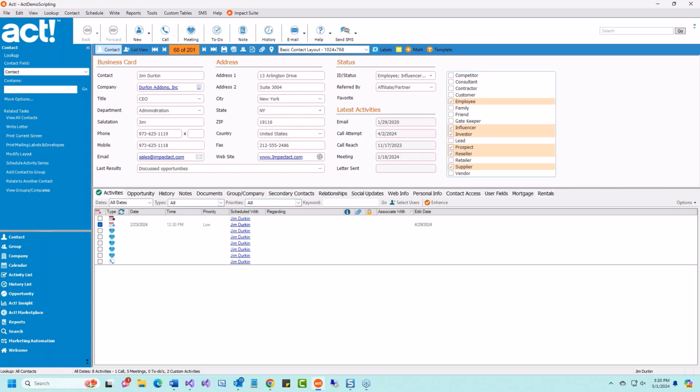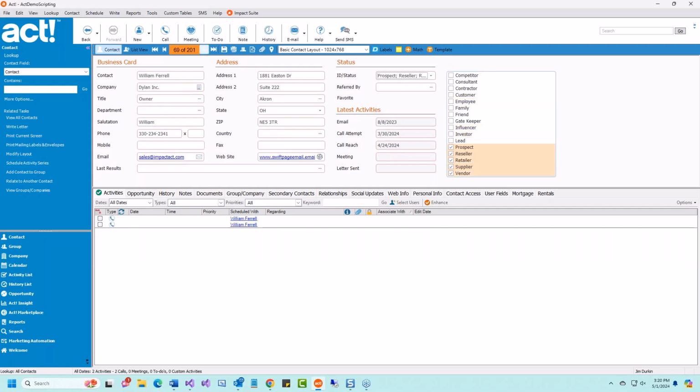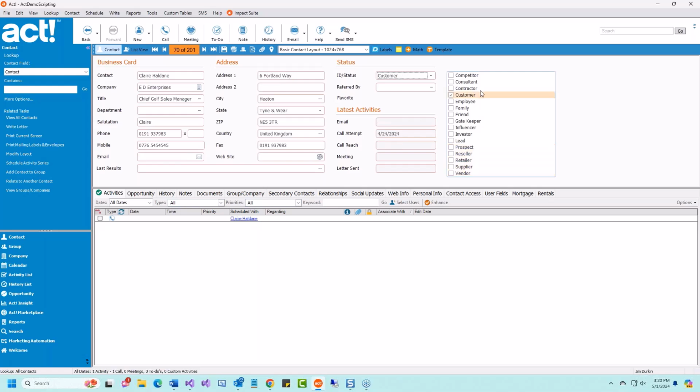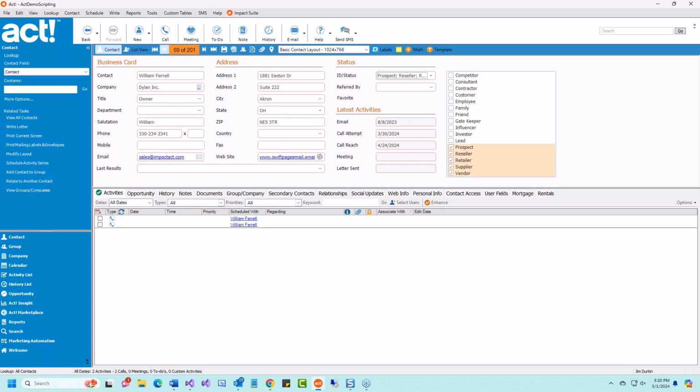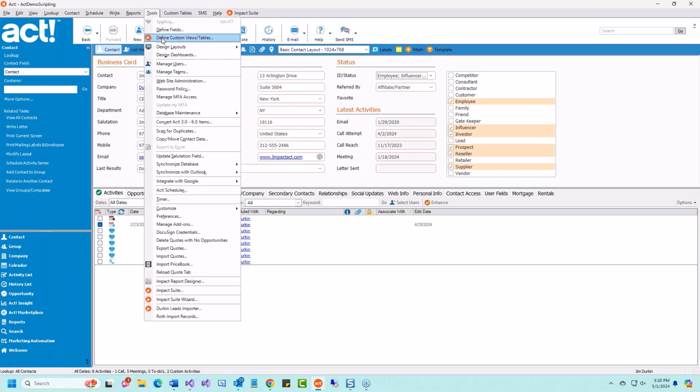Now I can see their employer, influence, investor, prospect, reseller, supplier. I don't have to click on this down arrow, which you would have to do in ACT and kind of hunt around. And in fact, when I go to a different record, I immediately see what they are. So that's one of the controls that we've added. And there are dozens of controls inside of here.